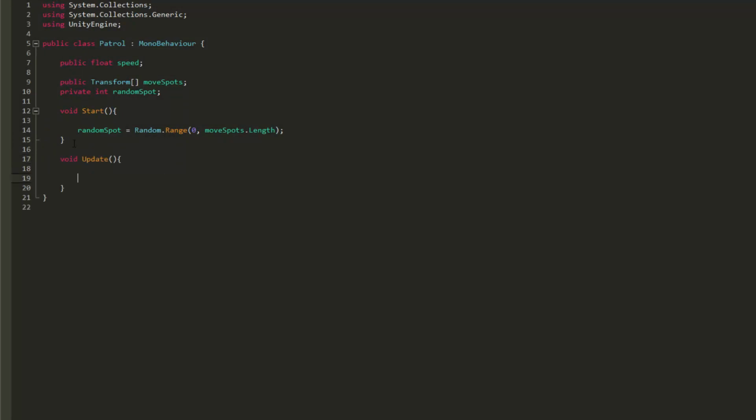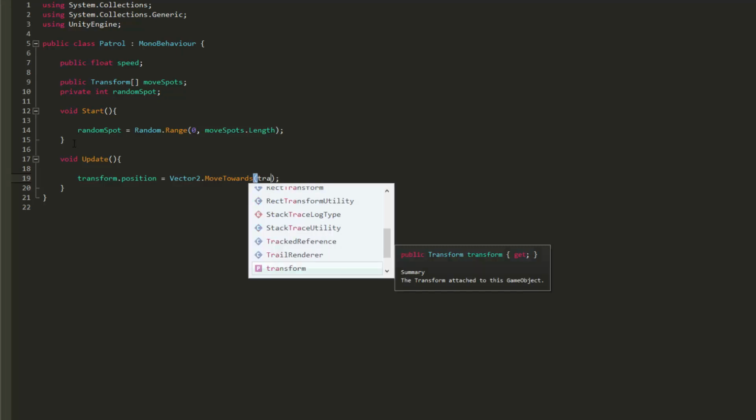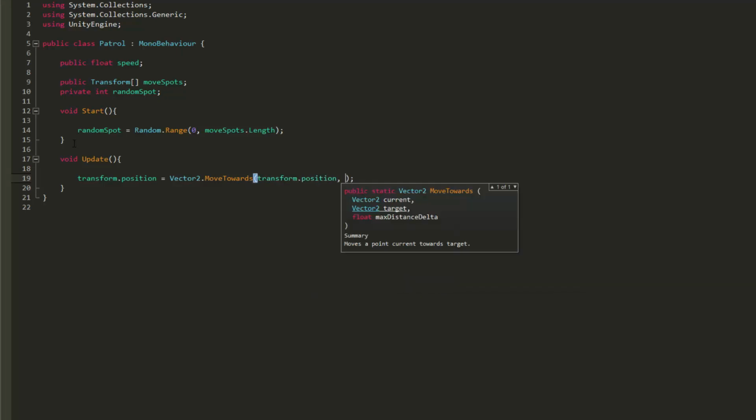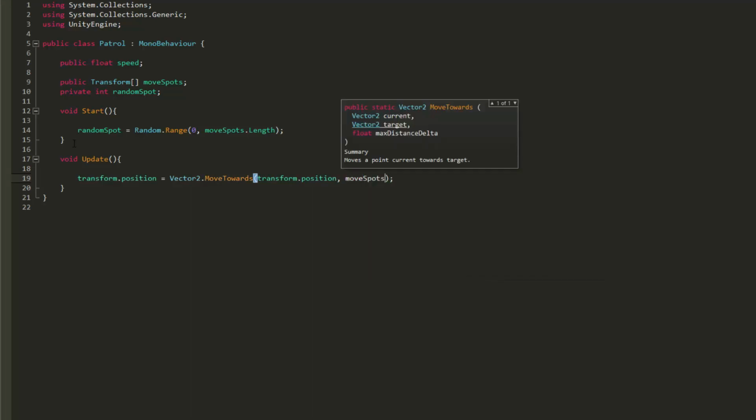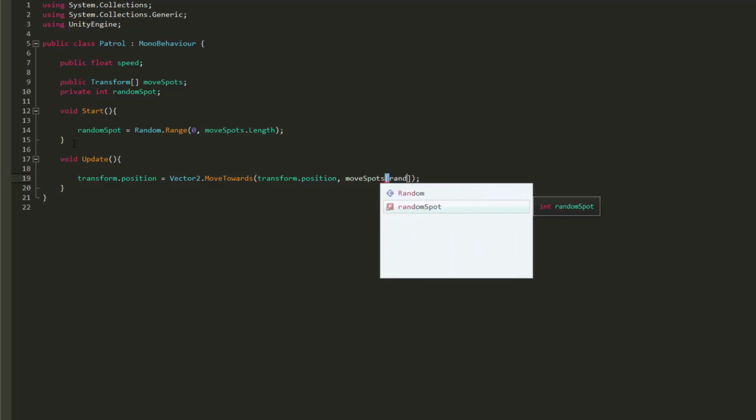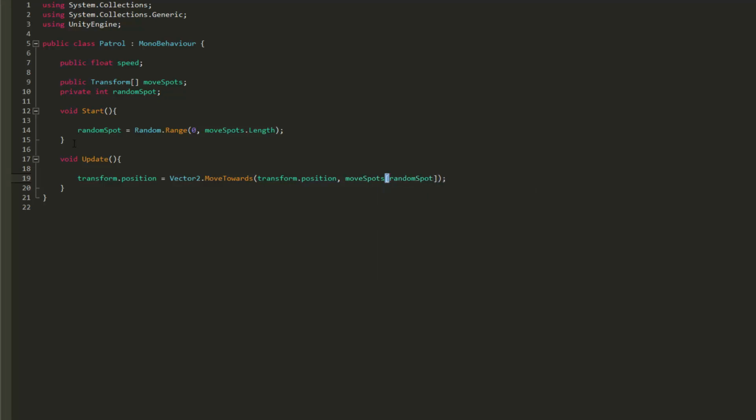Now in the Update function, I'll get my character moving to that random location. To do so, I'll use, like in the previous videos of the series, Vector2.MoveTowards. In the parentheses, I'll state where I want to move from, so simply my current transform.position, and where I want to move to. I want to move to a random position in our array, so I'll put as index randomSpot. And I'll finish up by stating at what speed I want my character to move around, multiplied with Time.deltaTime.